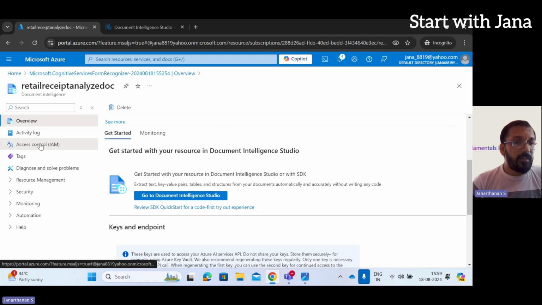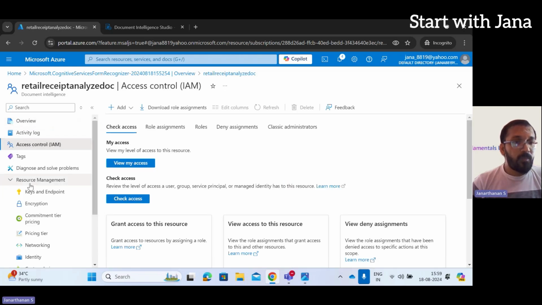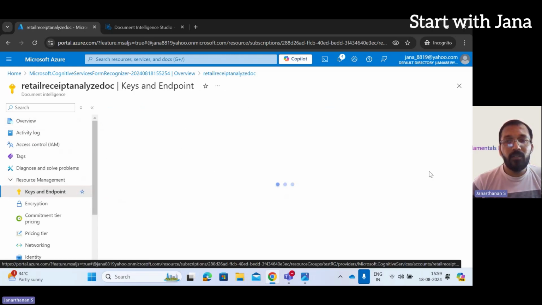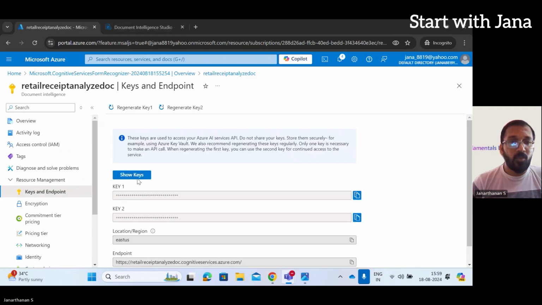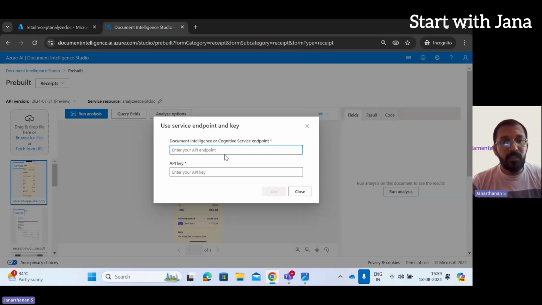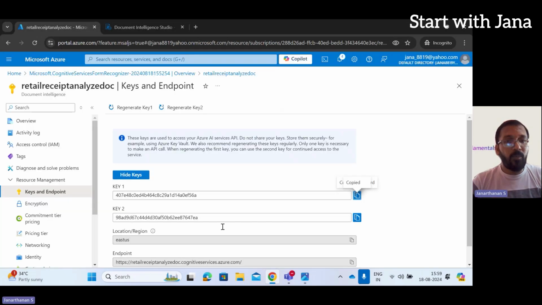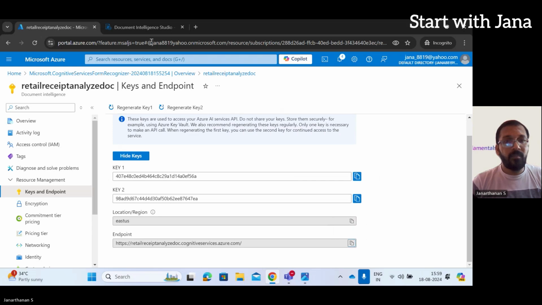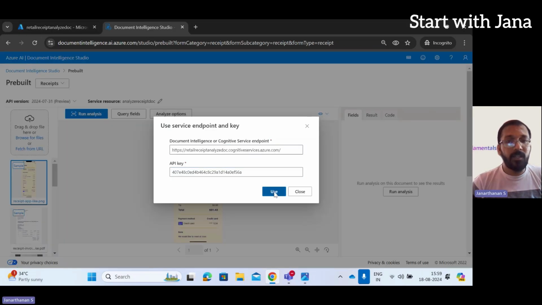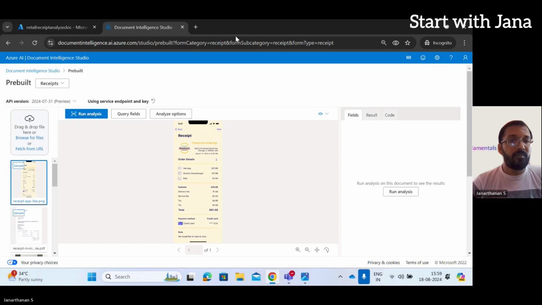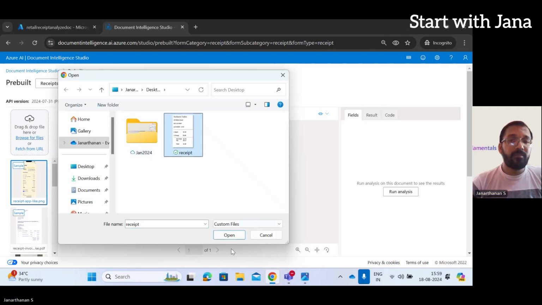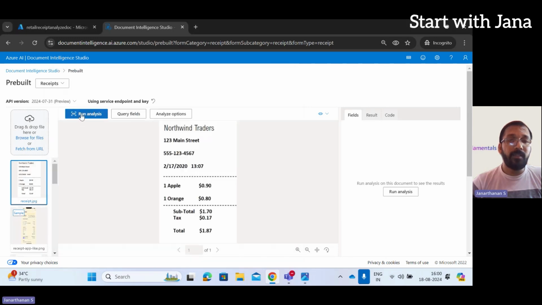In order to validate it, go to the resource management section, keys and endpoint. Show keys. You can take one of the keys and put the key here, and put the endpoint. I've taken the endpoint. Let's use this. So I have used the keys and endpoint to fetch the correct resource from the Azure portal. Let's browse the file one more time, and let's do the analysis part.